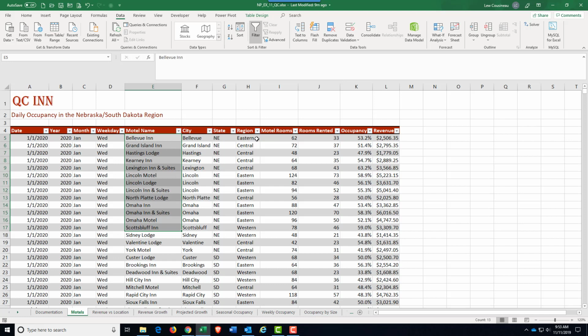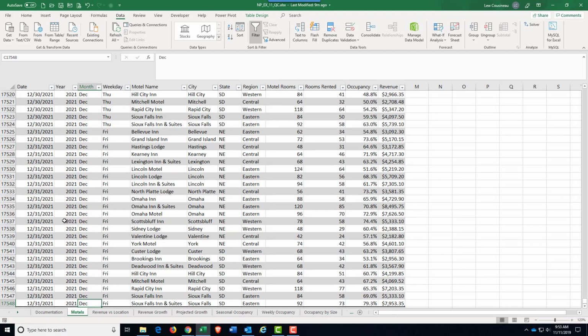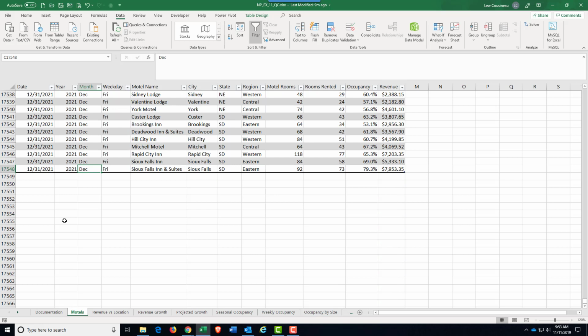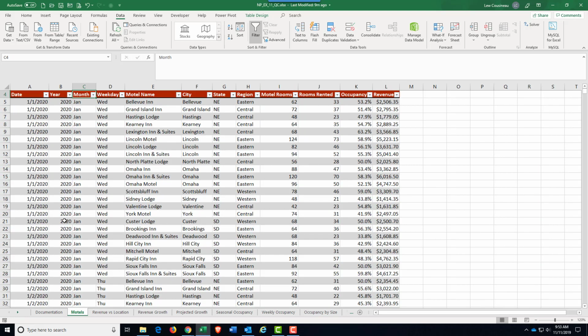City, state, region. In those hotels, we have rooms or motels, and the rooms are rented, which then gives us an occupancy rate and a total revenue. So just for fun, if I hit the end down arrow, we have 17,548 rows of data. So it's a significant amount of data.